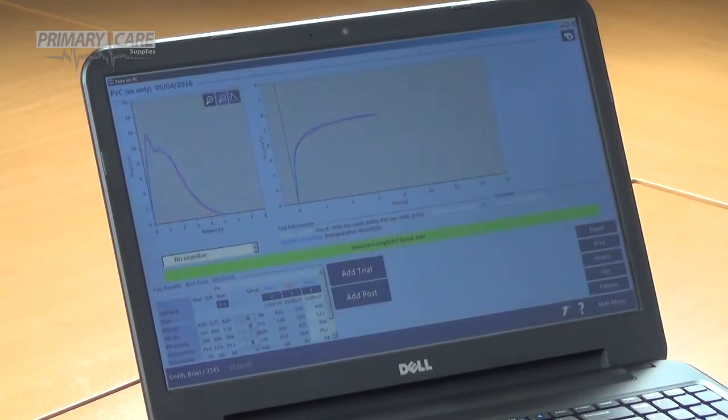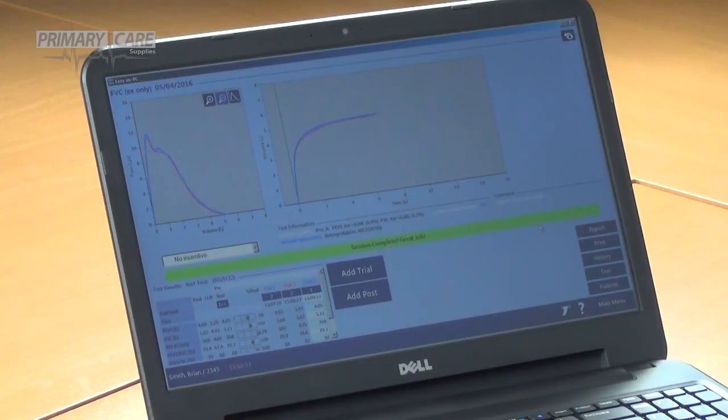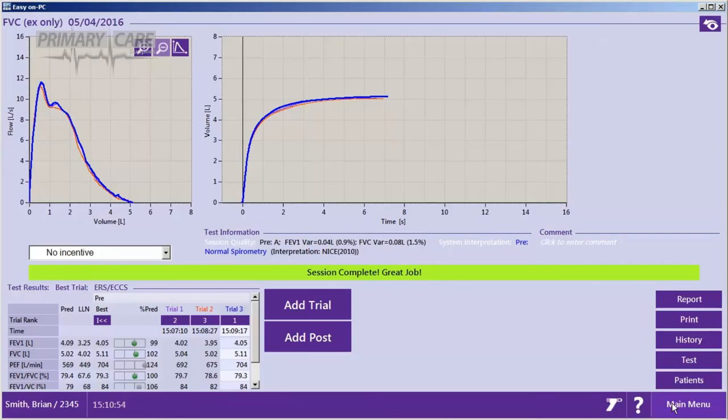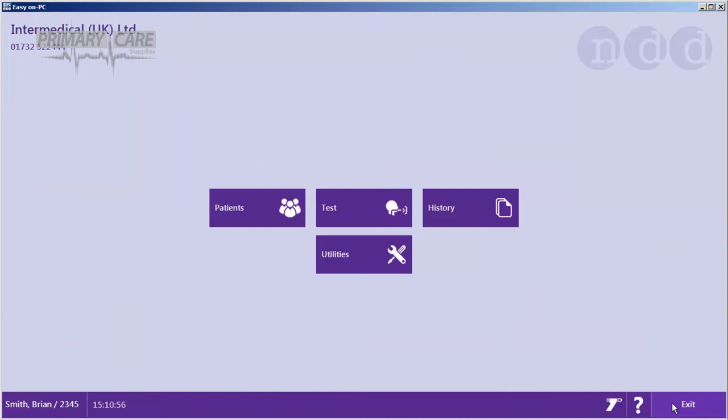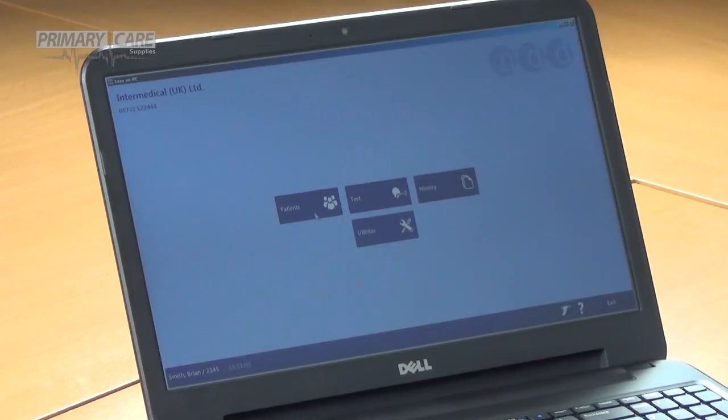If this was integrated with SystmOne or EMIS, it would automatically file all of the spirometry results as read codes back and attach that PDF automatically into a consultation. If I go to main menu, we'll be back to the start again. All of that data has been stored, so we could go into that patient at any point and look at the history. Otherwise, we can click on patients and start a new patient again.